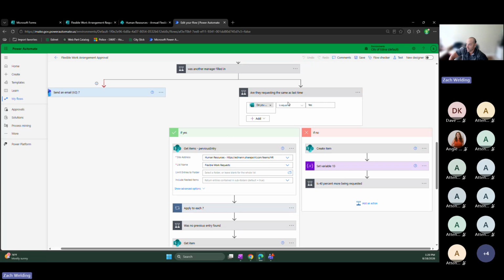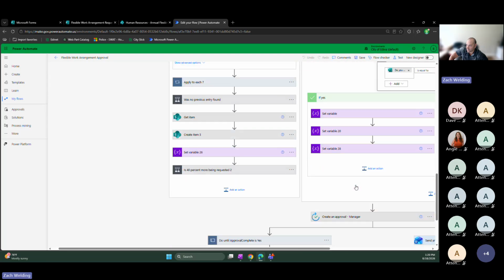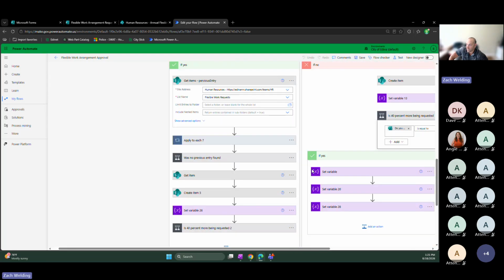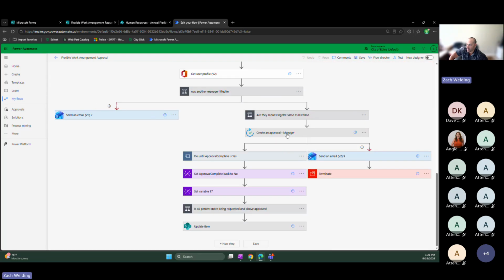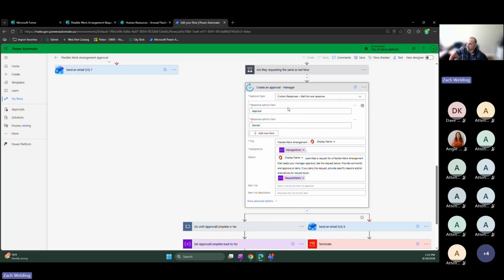So the other side of that, if they are not requesting the same, then we're just going to simply create a new item with all the information that they submitted through the form. And then same thing again, 40%, we're setting a bunch of variables. So we did all that before we even created an approval. Here's the first approval step with the manager. So you can see there's the request details. That's the variable that is set up above based on how they filled out the form.